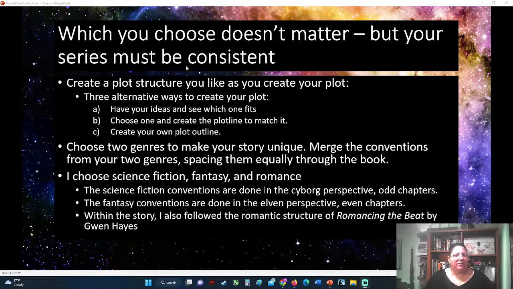But if you write in a series, you must be consistent. One of the things that I didn't understand when I was first writing series books is that every book in the series really needs to be about the same length. We're not going to talk about Harry Potter, okay, because that's a completely different phenomenon. But when you look at most series on a bookshelf in Barnes & Noble or wherever you go to look, the books in the series are usually around the same length. Why is that?